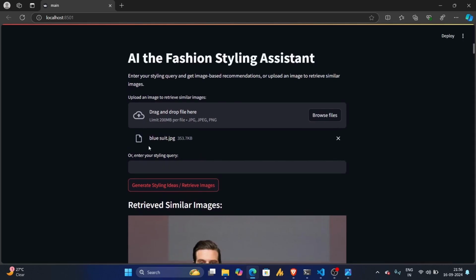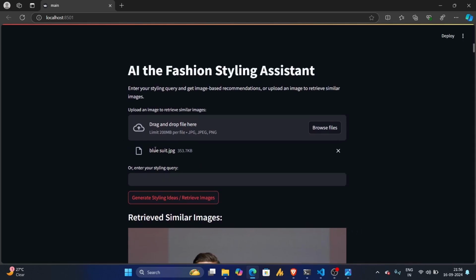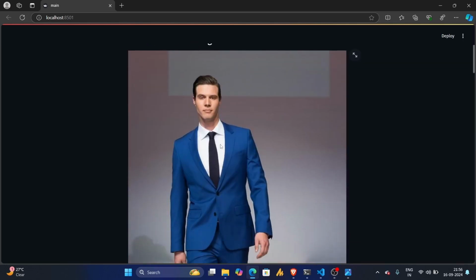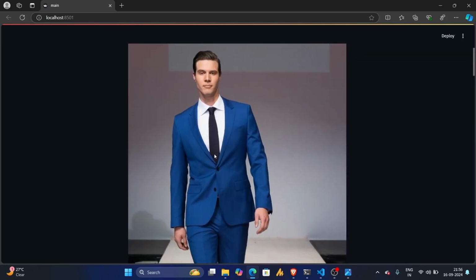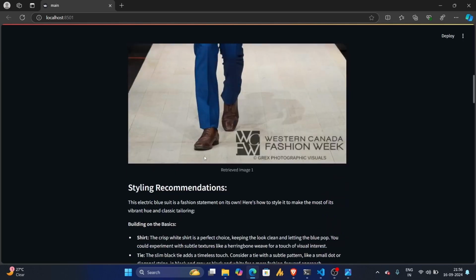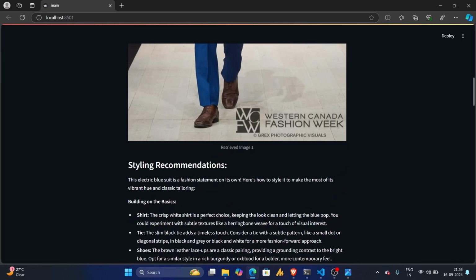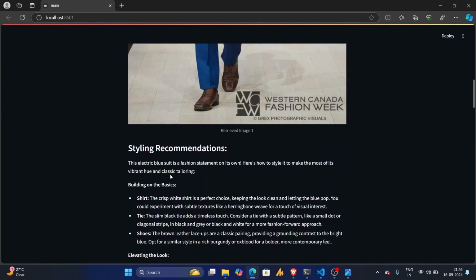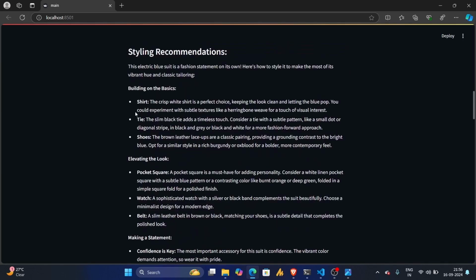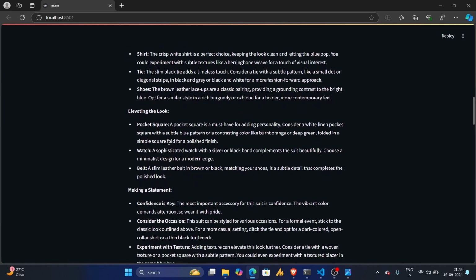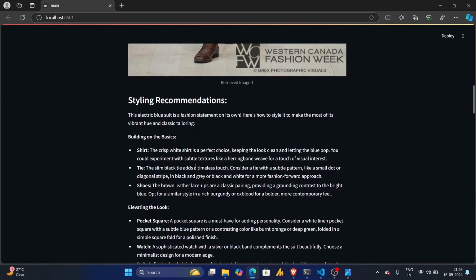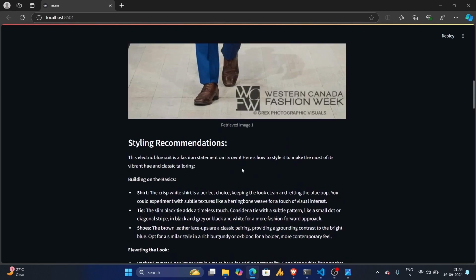Here I have uploaded a blue suit .jpg image. Based on that it has retrieved the image, which is blue plus white and a dark blue tie. The AI is going to recommend a brief description it has generated based on this image. So what exactly it is, how you should wear it, like shirt, tie, shoes and pocket square, watch, belt, everything it has recommended for how you should wear that style. Based on that, Gemini AI has given this recommendation.